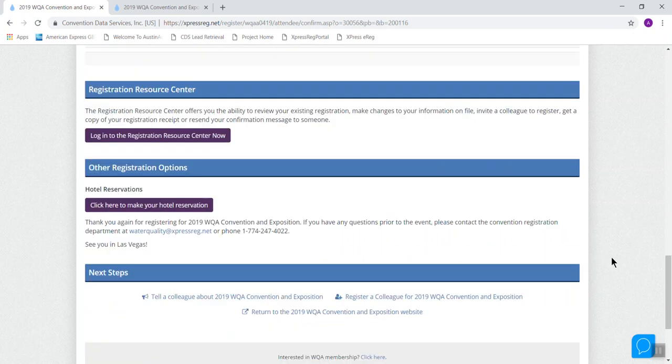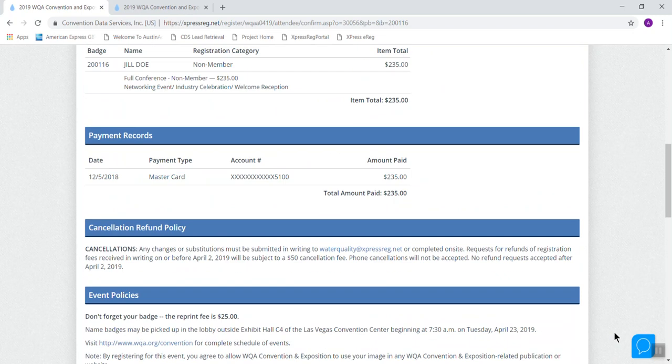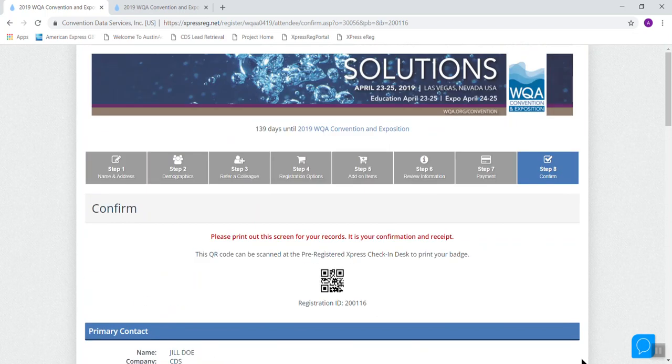If you have any questions following your registration, you may go ahead and contact the number or email address listed here, and you'll notice that you still have the blue chat widget in the bottom right-hand corner of your screen. Please do not hesitate to reach out with any questions at any time.